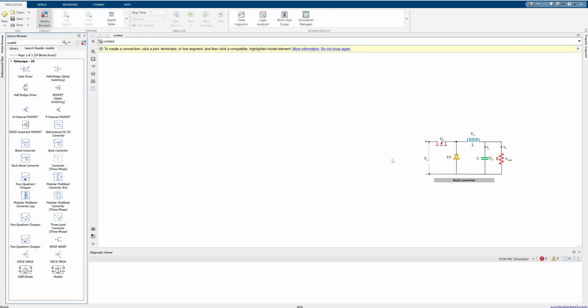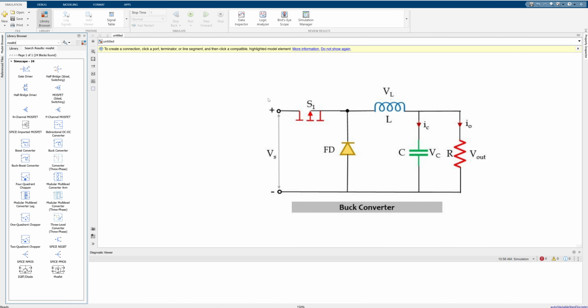Hello everyone. In this video, we want to talk about buck converters and simulate a buck converter in Matlab Simulink. In the buck converter, we have the input voltage, DC-DC, and the output voltage will be reduced. If we have some DC input and we want to reduce it to some value, for example from a battery, PV, or anything that is DC by nature, we use the buck converter.